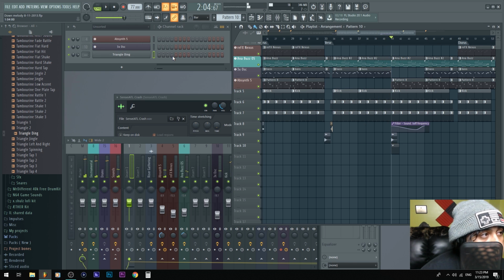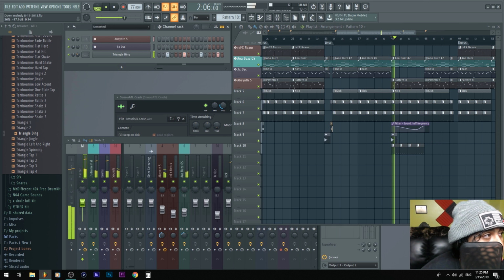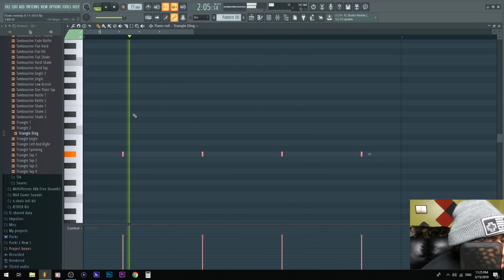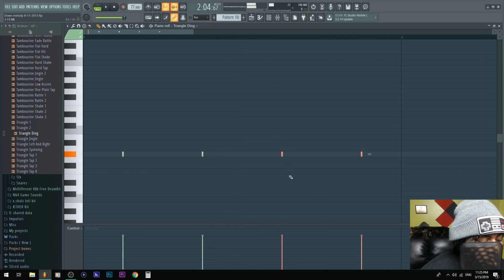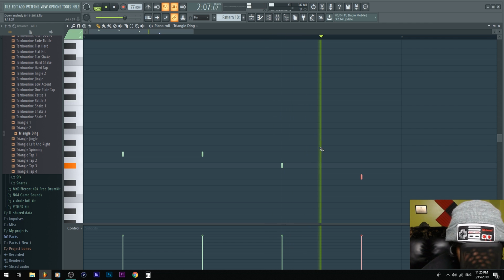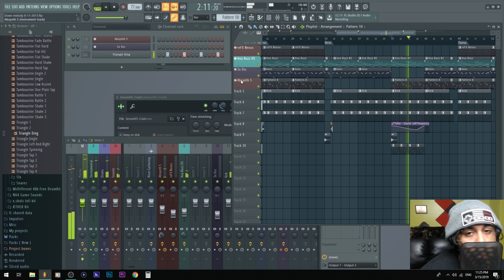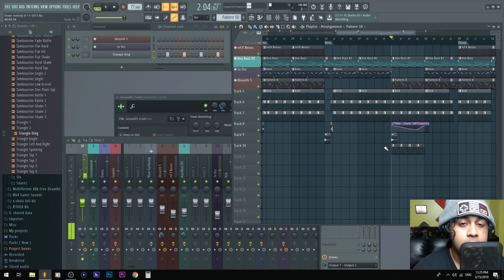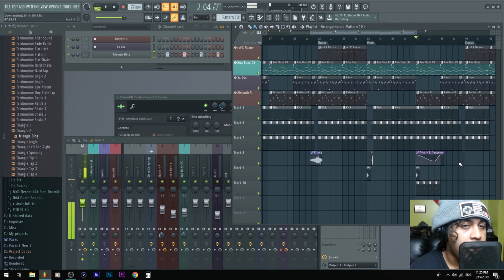So let's see. 1, 2. Okay, I was like, what the hell? Basically something different. Let's go ahead and drop that down some, maybe. See how adding something else makes it a little bit more spicy and makes it sound cool. Doing little things like that could help spice the beat up and make it sound better.